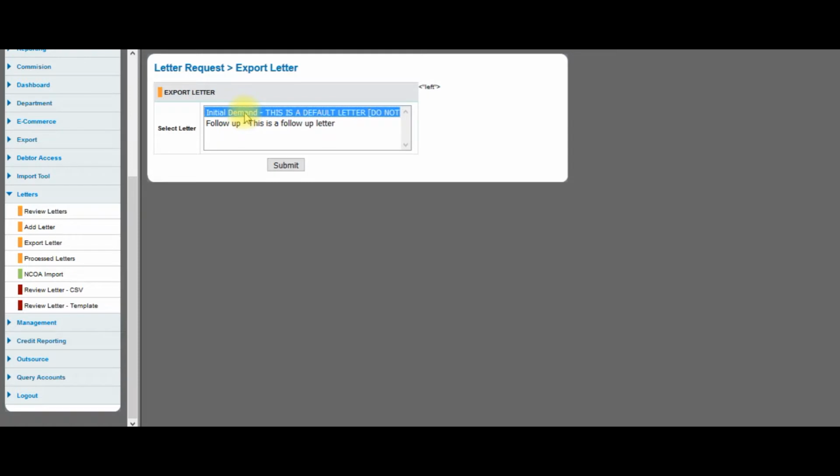If you choose initial demand letter, this will be a CSV file that will be sent out to your letter vendors. If you were to choose this, this would show you all of the PDFs that have been generated, and then you can export them as one single item.